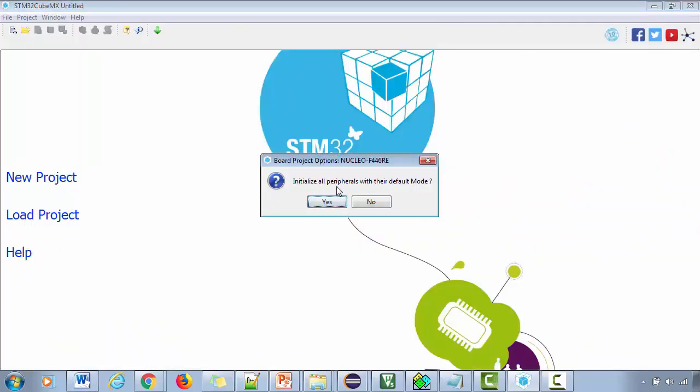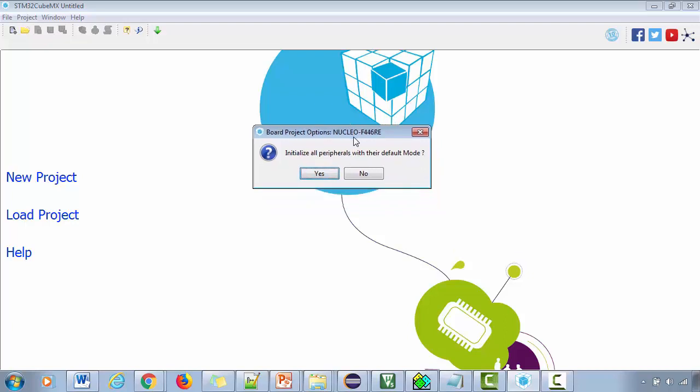Now it is asking: initialize all peripherals with their default mode. This is a very important option. Here basically the CubeMX software is asking you whether to initialize all the peripherals which are there on this board design. Because the board may be using a couple of peripherals, isn't it? For example, the board may be using some UART peripheral in order to talk to the PC, right? That we call a virtual COM port. Because when you connect a nucleo board to your PC, the PC will detect it as a virtual COM port, isn't it?